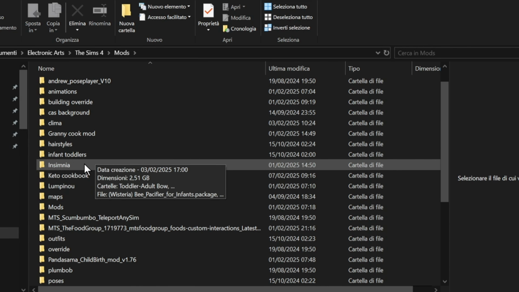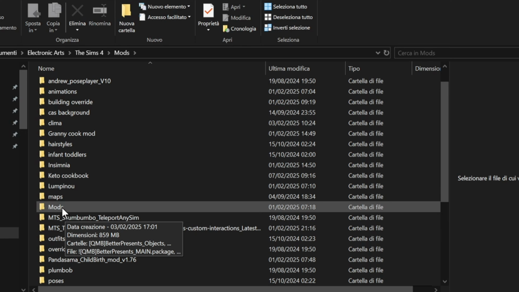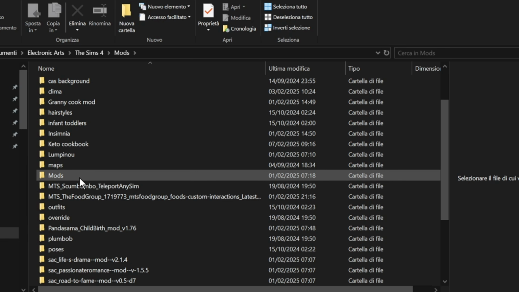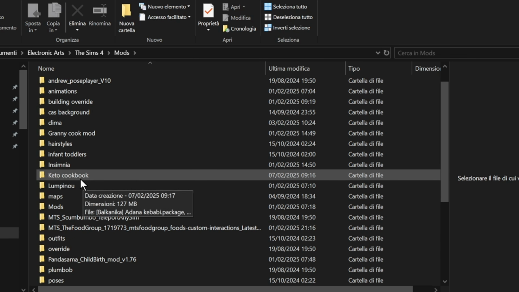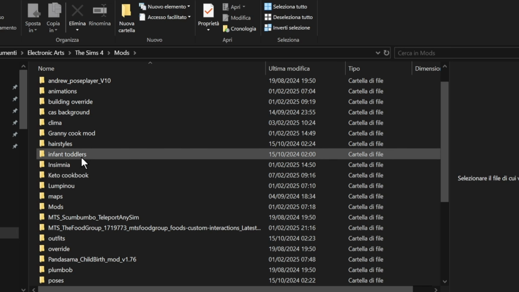The mods that don't have script files are put in another folder called Mods, which is underneath the Mods folder. Instead, the mods that have script files, I prefer to keep separated because usually those are the ones that can give you problems when there is a new update and you have to check if the creators update them or not. So if they haven't updated them yet, or if you go to their pages and they tell you that they need an update because the game is not working, then you know which ones you have to remove and wait for the update before you can install them again.